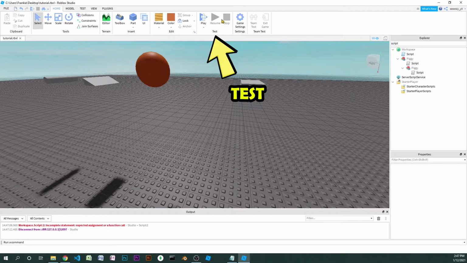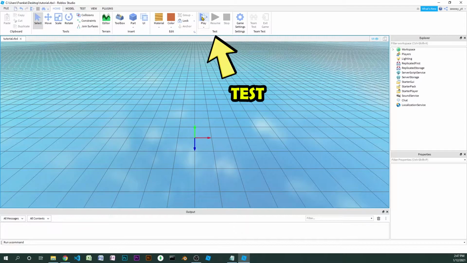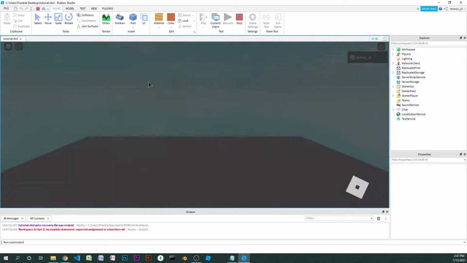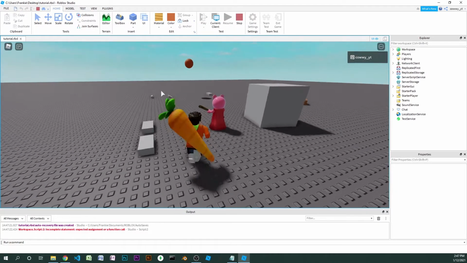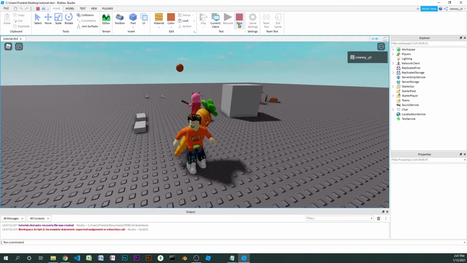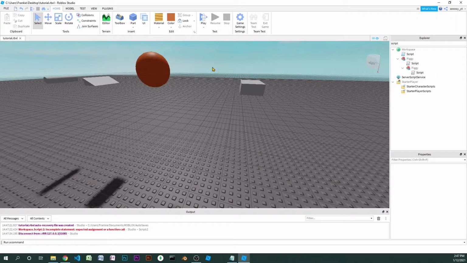The test category is very straightforward. When you press play, Roblox Studio will run the game so you can test what you have built so far. And when you're done, you can hit stop and you'll be right back in the studio to continue your editing.